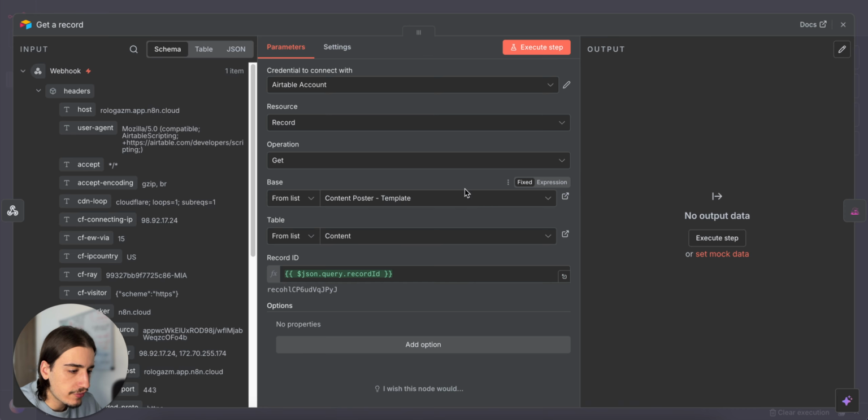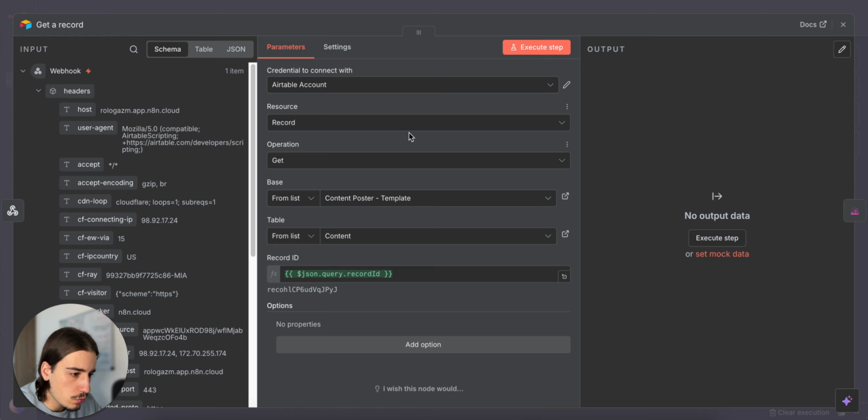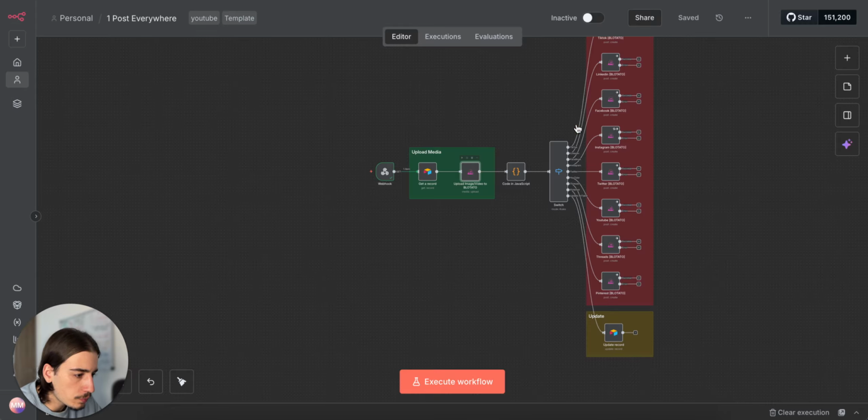All these fields here, if you want to double check them, make sure your Airtable account is connected and you've selected the base and all that. Just double check this is all green. It should be all the way through.